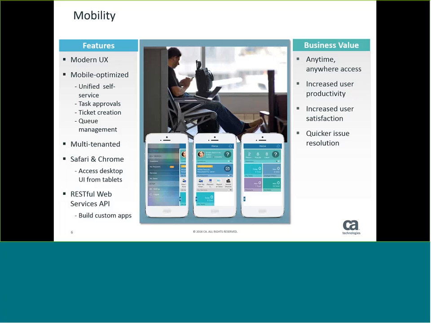From an end user perspective, the benefits are that I can still make requests. I can approve requests if I happen to be a change advisory board member, for example, or if I'm just a manager who needs to approve a team member's request. I can also get information, so it isn't just about opening tickets. It's also about getting information.